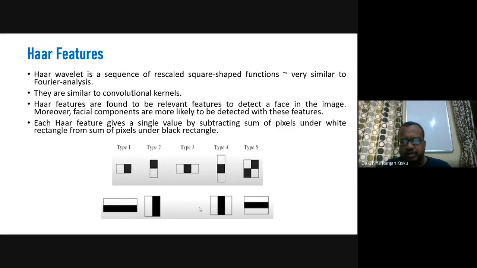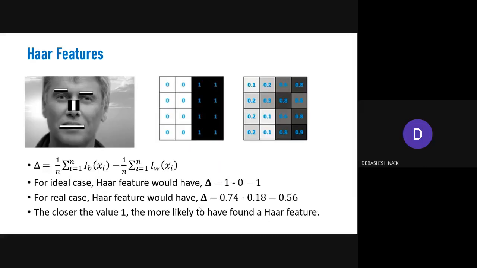That means we cannot use a particular type of Haar feature for detecting the facial component or the whole face image. We need to consider all possible combinations of Haar features, so that we can find a different bounding box for the face images which are given in the image. I will come to that point.